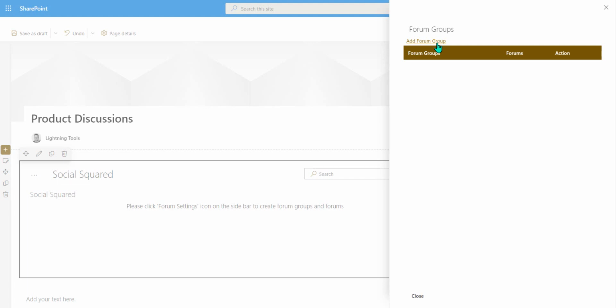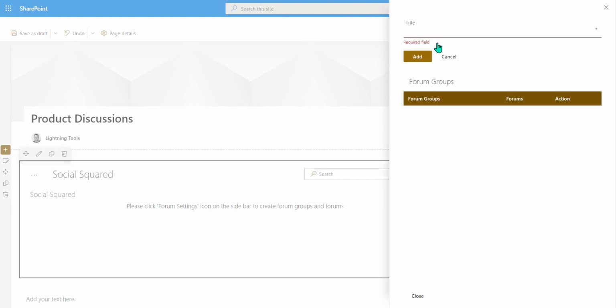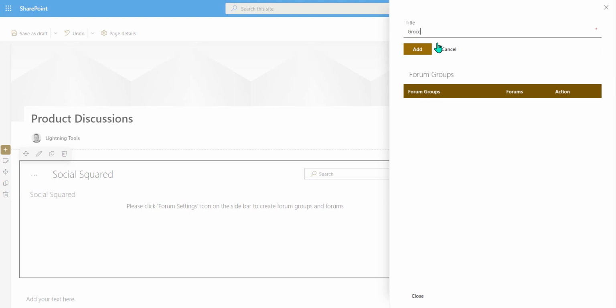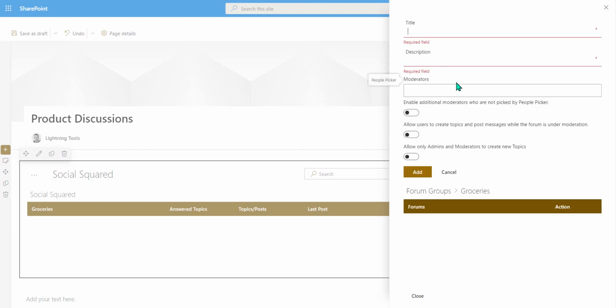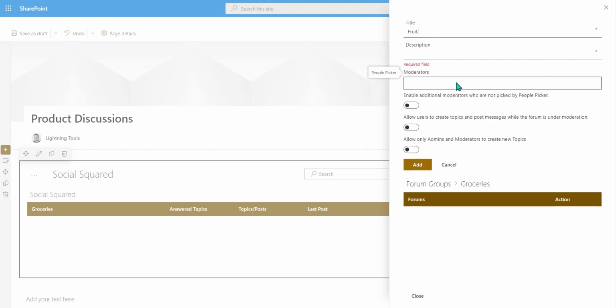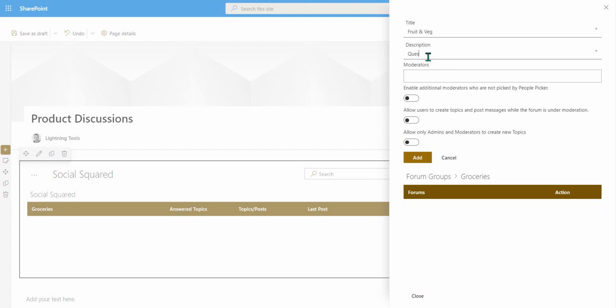So what we're going to do here is add our first forum group, and it's going to be called groceries. Now obviously in a supermarket, we're going to have groceries, so we could go through and create a groceries forum group, and inside of that forum group we can go through and create the different forums that you would expect to see. So we can add a forum for fruit and vegetables, so let's just create that as fruit and veg, and this can be described as questions on fruit and veg.